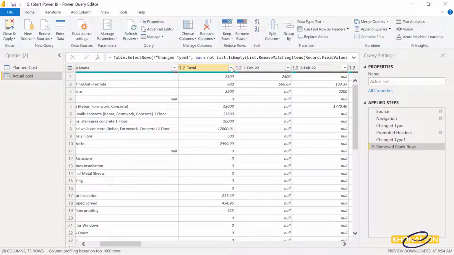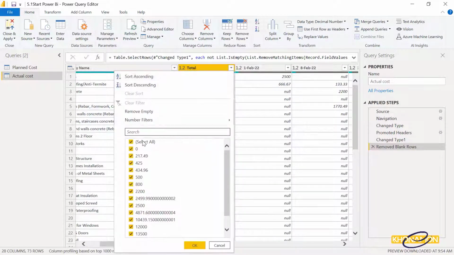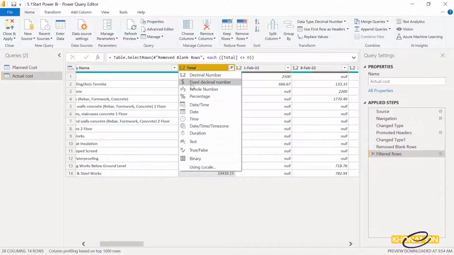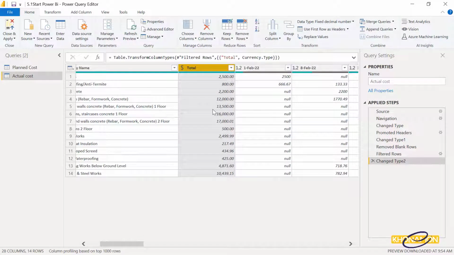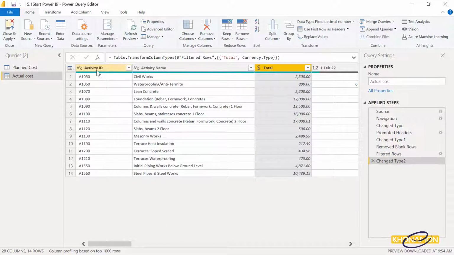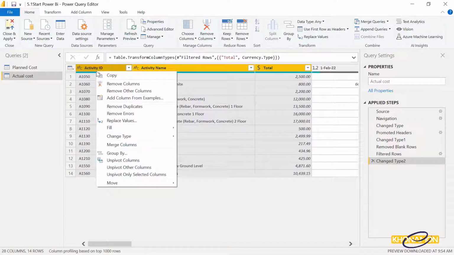On Total again, I can filter 0. Now it shows all the rows which contain value. And change total format to fixed decimal number. And select the columns which you don't want to unpivot. Right-click and unpivot other columns.